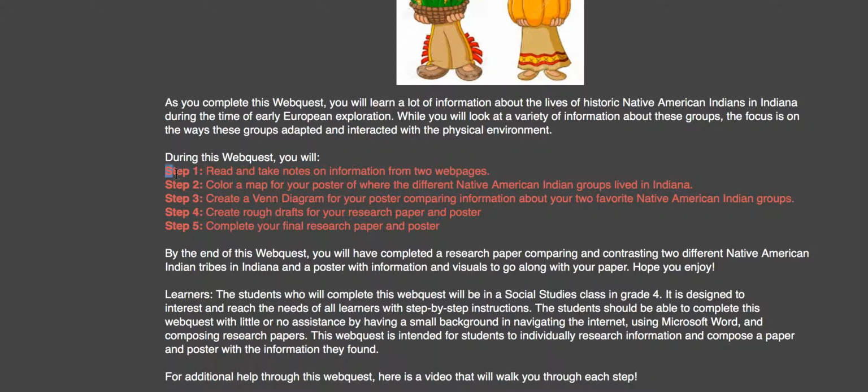Step 1, we're going to read and take notes on information from 2 web pages that will be provided. Step 2, we're going to color a map for your poster of where the different Native American Indian tribes lived in Indiana. Step 3, we're going to create a Venn diagram for your poster comparing information about your 2 favorite Native American Indian groups. Step 4, we're going to create rough drafts for your research paper and poster. And finally, step 5, you're going to complete your final research paper and poster.